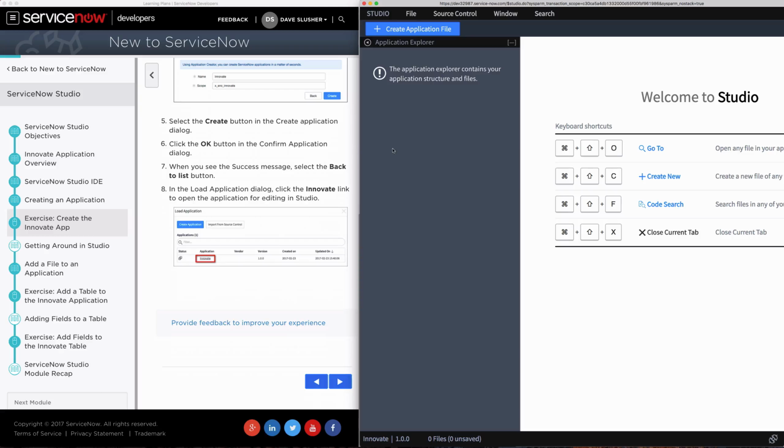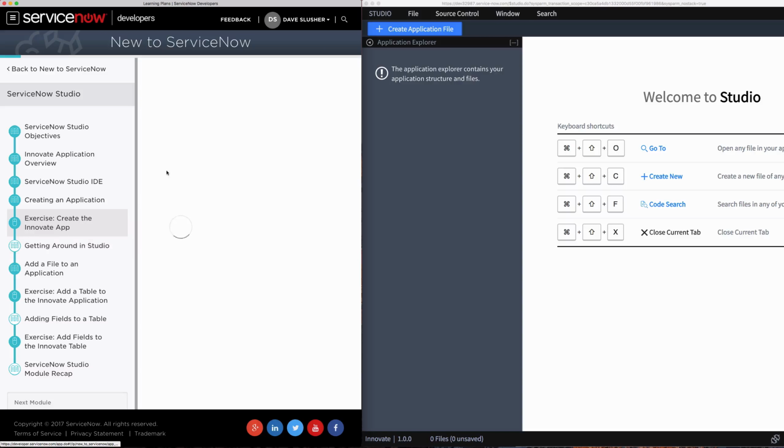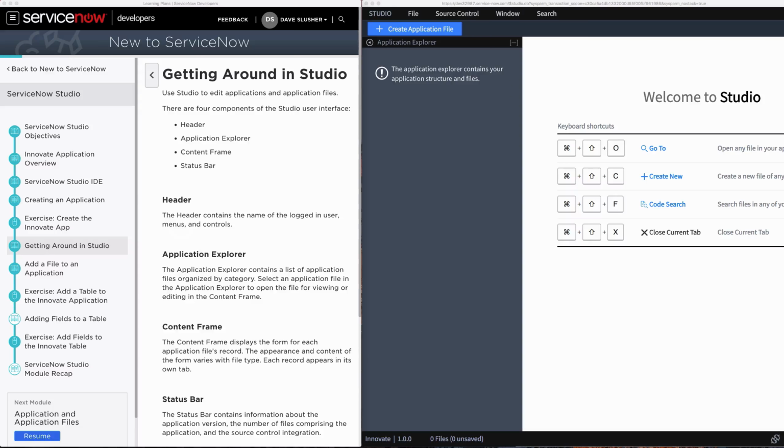And when we do that, we see that we had that. Now we are opened. We are in Studio, and that is that exercise. So at that point, we're going to move forward. And so in the getting around in Studio, it's just going to give you a little bit of information about how to navigate inside of the Studio application.